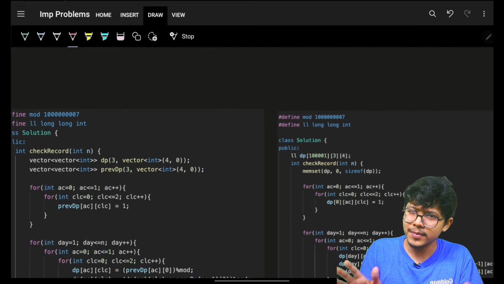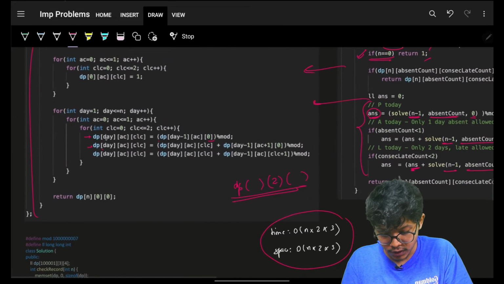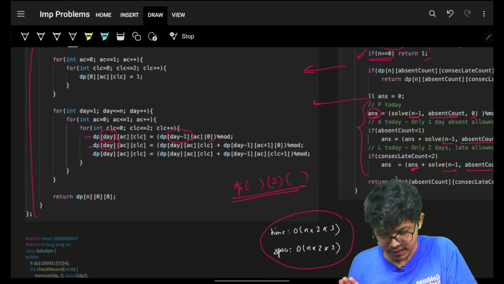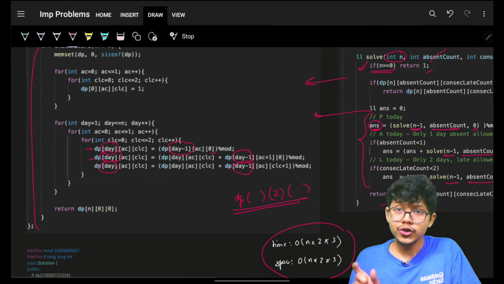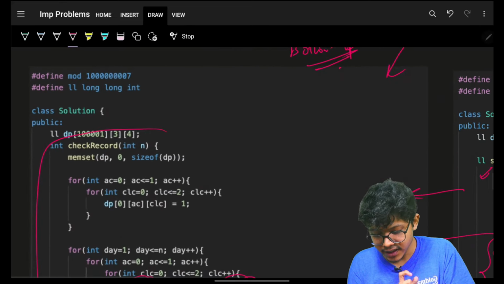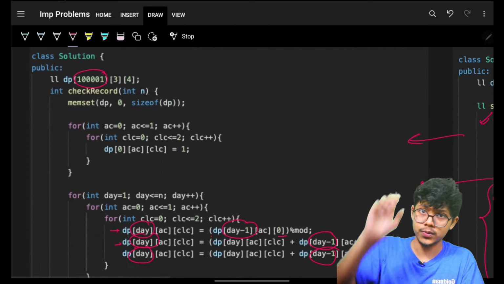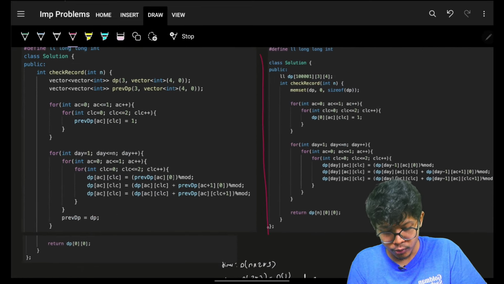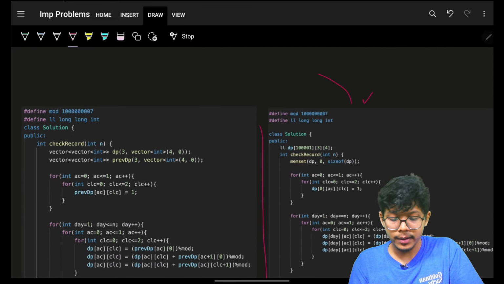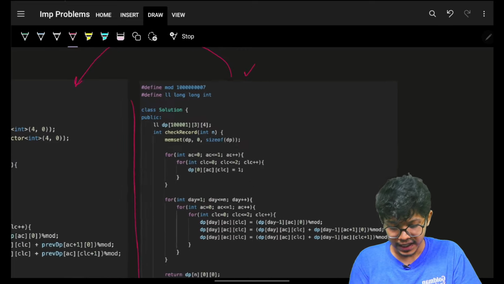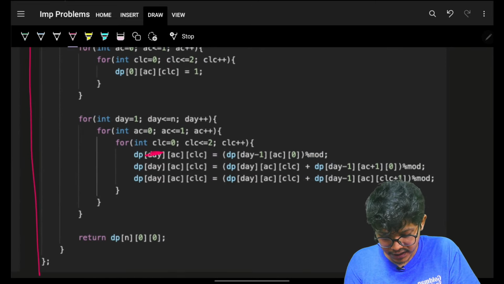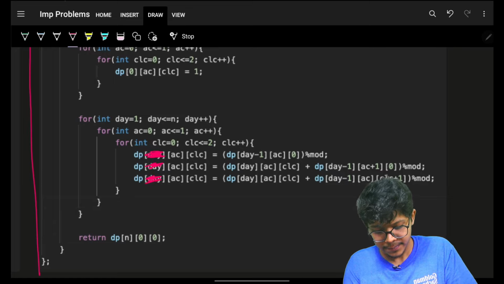Now you know that you can simply optimize it by looking at the fact that for a day, you are only accessing day minus 1. That's it. For a day, day minus 1. So I don't need this redundant DP size of 1e5 plus 1. What I will do, I will simply write the exact same code on both sides. This is the bottom-up DP. Now I'm optimizing that bottom-up DP code.